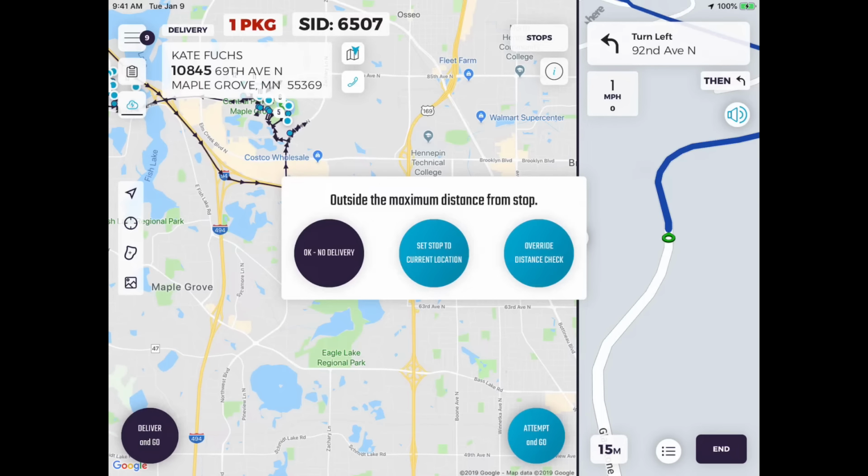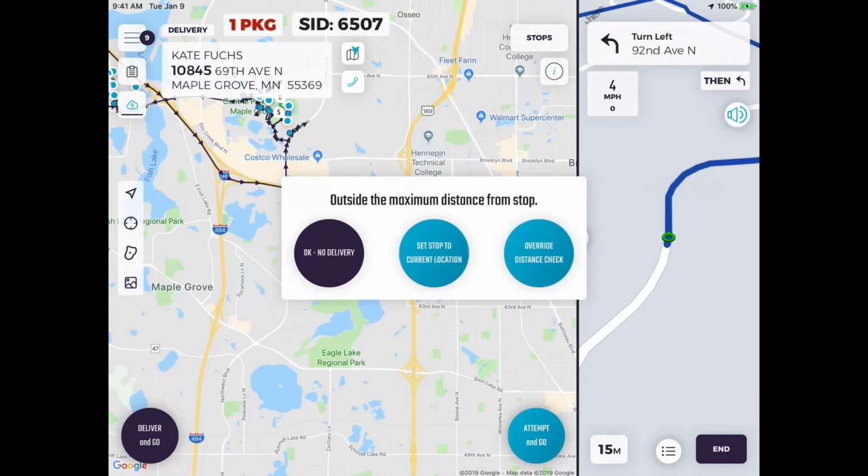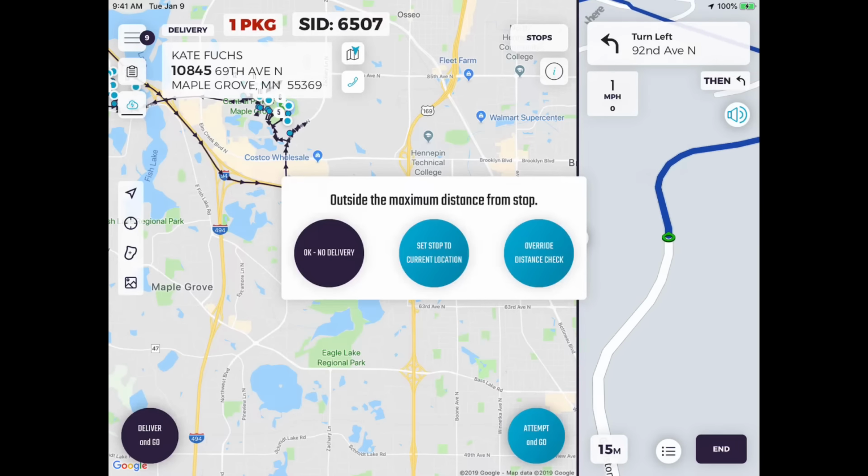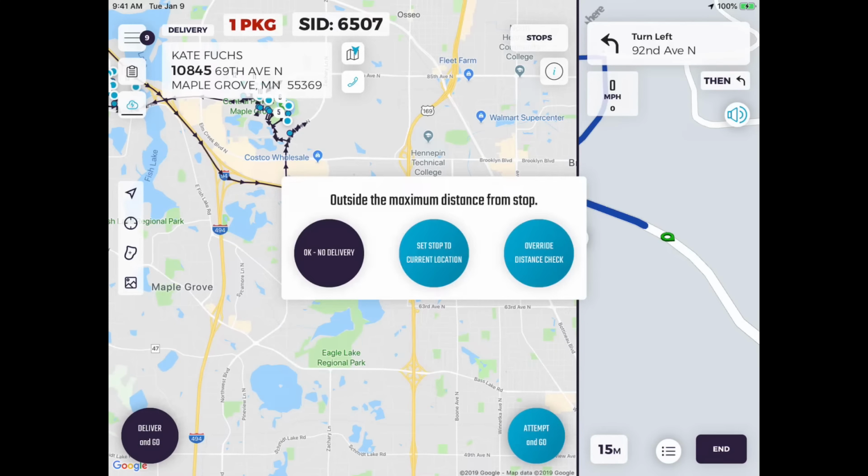But on the other hand, if you know you're there, you're 100,000% sure about it, you're dead on, go ahead and hit the set stop to current location, and then we will update our database so that next time we'll direct you to that stop and you won't get this message. It's also fantastic if you're on vacation and someone else is driving your route, our system's going to take them to the right spot.